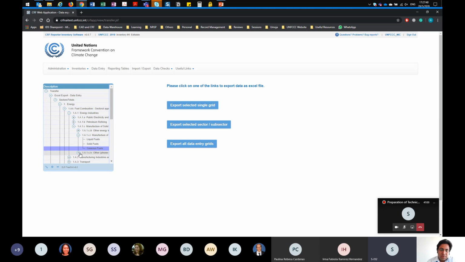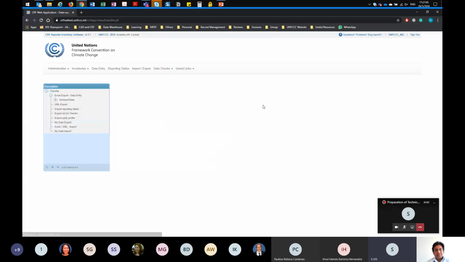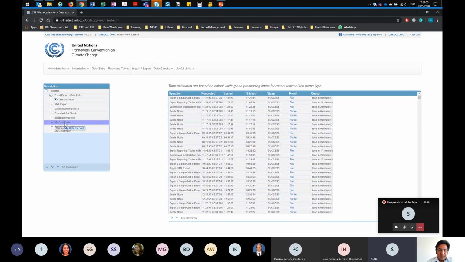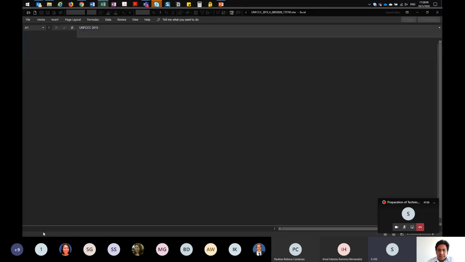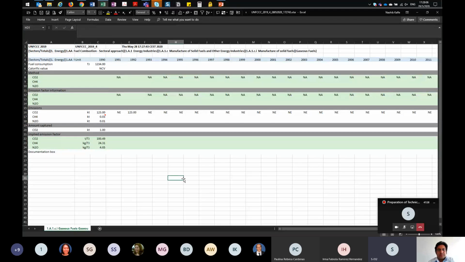In this case, let me export this single data entry grid. Once I export it, I clicked on export, and you can see the status of the export by clicking on my data export. You can see that the export that I have just done, I have the file. You can download this file by clicking on the link.